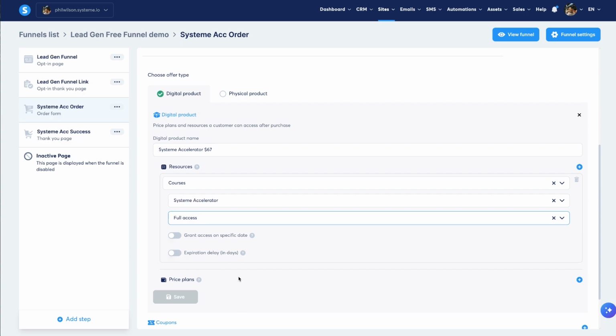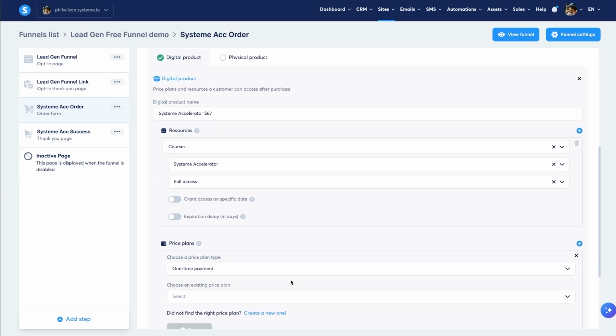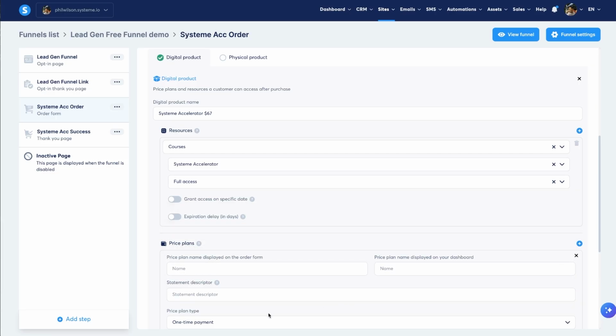Now what we need to do is create a pricing plan for it. So on the bottom right here, you can see inside of the same gray square, we've got pricing plans, and over here we've got a plus. So click on that plus. Now, if you've already created payment plans, you can choose existing ones inside of here. If you haven't, click create a new one.